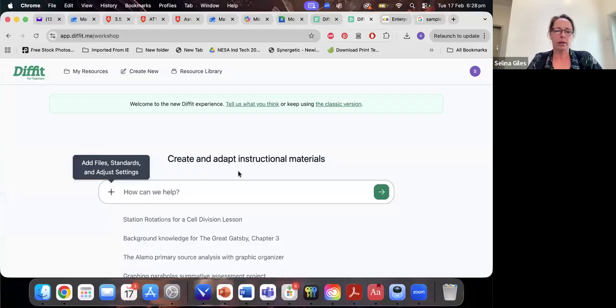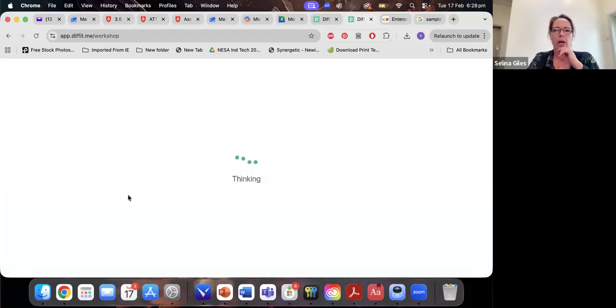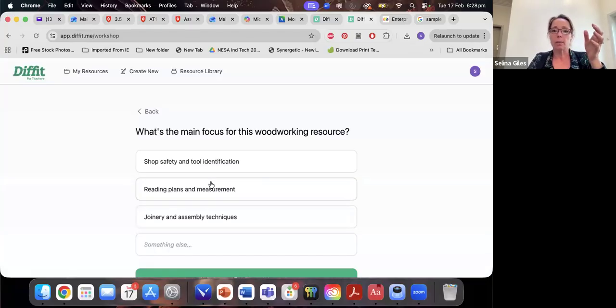Okay, so this is called DIFIT. Has anyone heard of this before? No? So DIFIT is fantastic because you can put in a topic that you're looking for. You can upload stuff from a textbook or content that you've already got. You could put in dot points from your syllabus. So here I'm going to look at joinery and assessment techniques. So I just put woodworking.